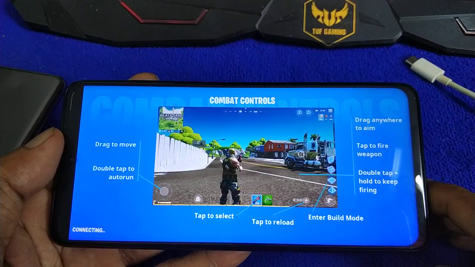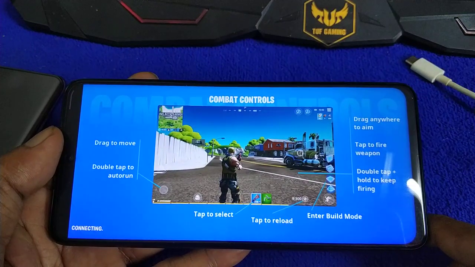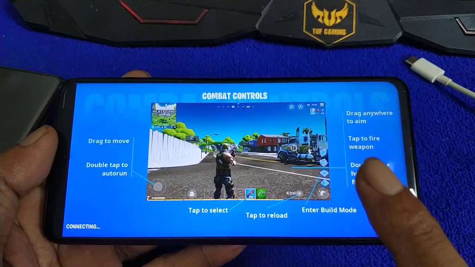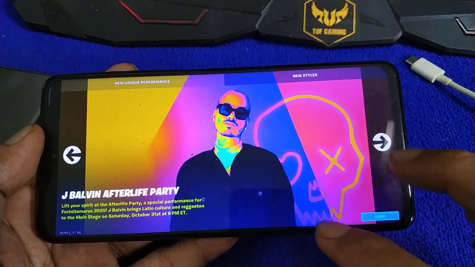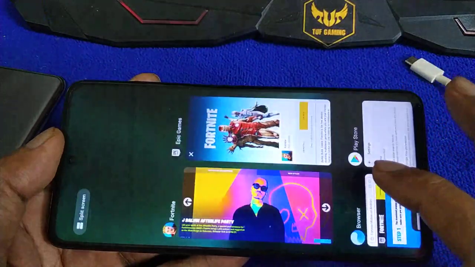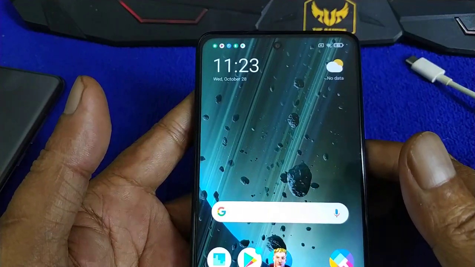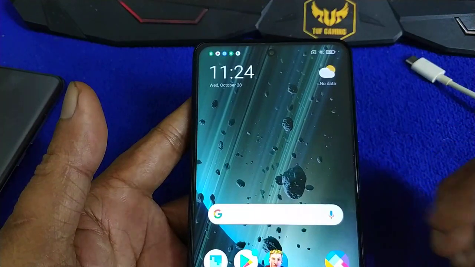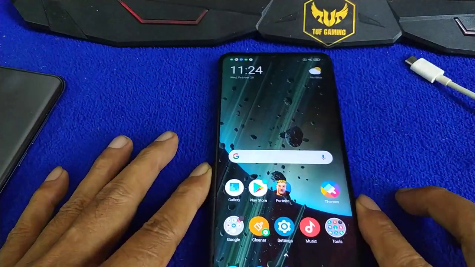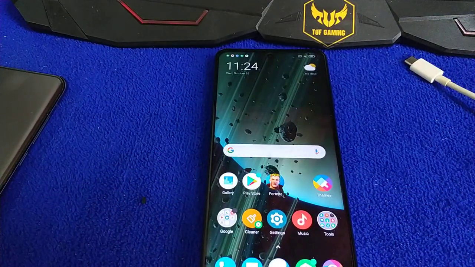How to install the ROM? How to get the 60 FPS? I will unlock the two versions of the ROM, one with the thermal and one without the thermal file. It's up to you to choose. With the thermal, your phone will stay colder. Without the thermal, it will heat up. And that's it. Once again, thank you for watching. Stay tuned. Stay safe. Stay at home.